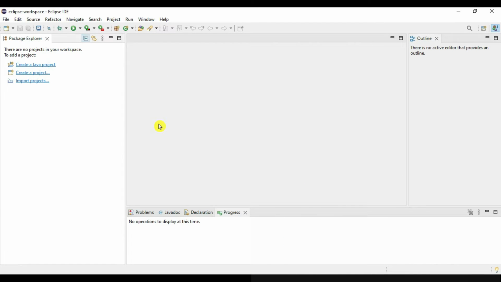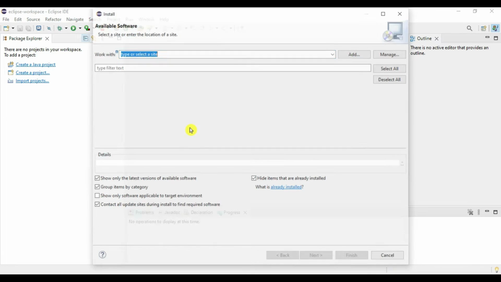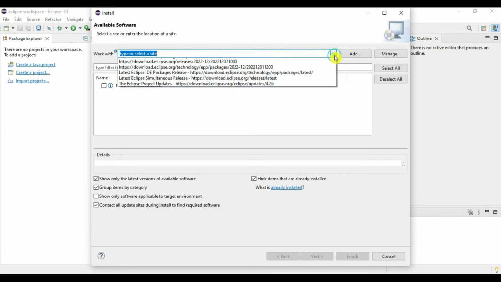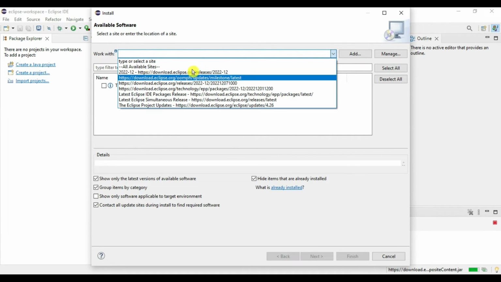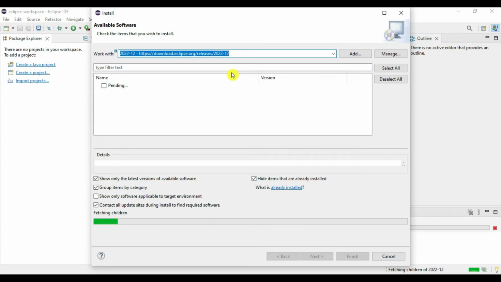We need to install one piece of software. Go to Help and go to Install New Software. Select this. When you go to Install New Software, in available software you need to go to this drop down and select the first option, that is the 2022-12 download Eclipse. Select this, and it will show some options.